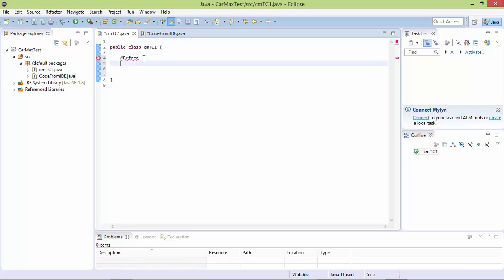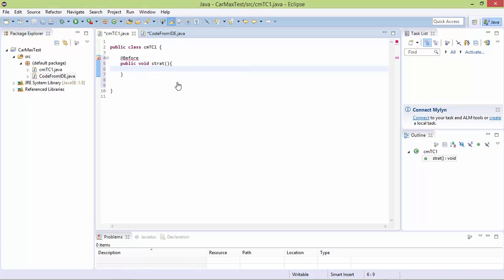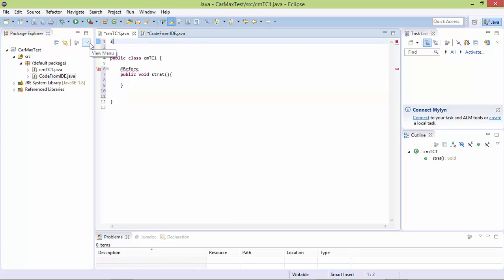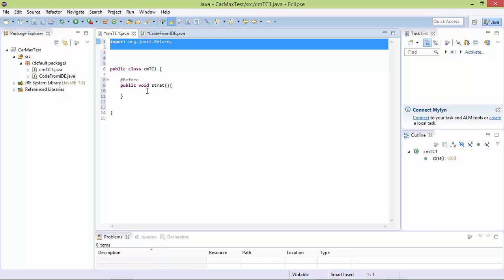Add before, and we're going to write public void, and let's call it start, open and close bracket. If you hover over, it's going to give you the option to import before from JUnit. As soon as you click, it's going to import, or you can just type it. I don't want to just type, so you can do either way. You just hover over and click import before. So that's what we're going to need.